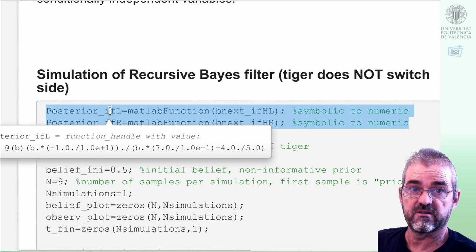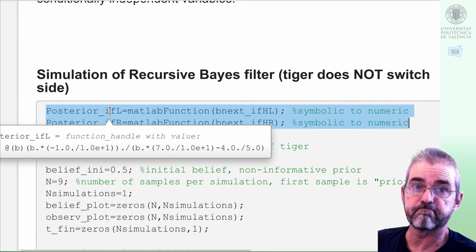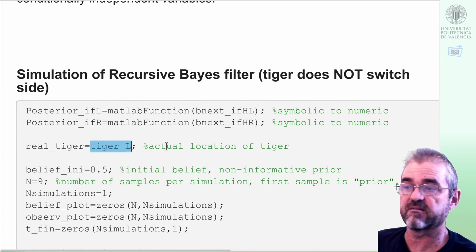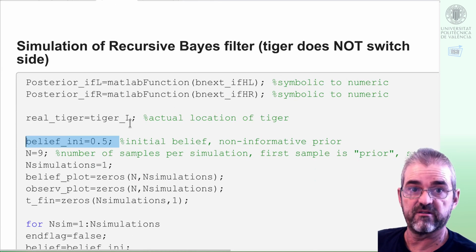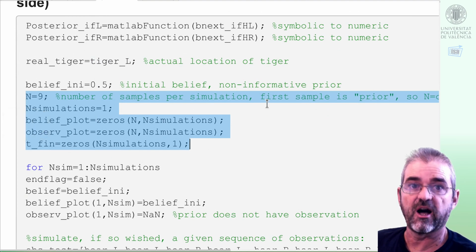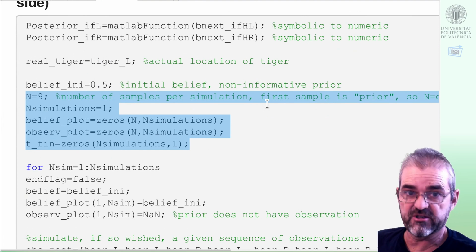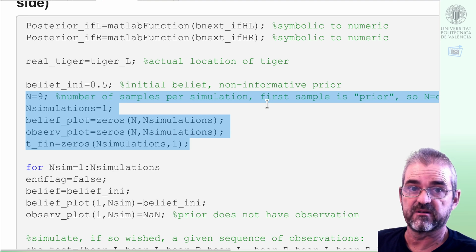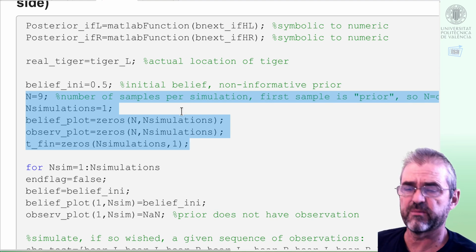Once I have those functions, which are just functions of a single argument b, and they return b plus, the next belief posterior to the here-left or here-right event, then I will simulate, let's say that the tiger is actually at the left side, and in this simulation the tiger will not move, so it will be forever at the left side. That will be the real tiger. I'll start with a non-informative prior, and then this is just cosmetic to tell my code how many roaring events I'm going to simulate and how many repetitions of that scenario I'm going to do. So I am going to do one simulation here, and I will listen to 8 roaring events, but my plots will have 9 elements because the first one will be the prior, but this is cosmetic.